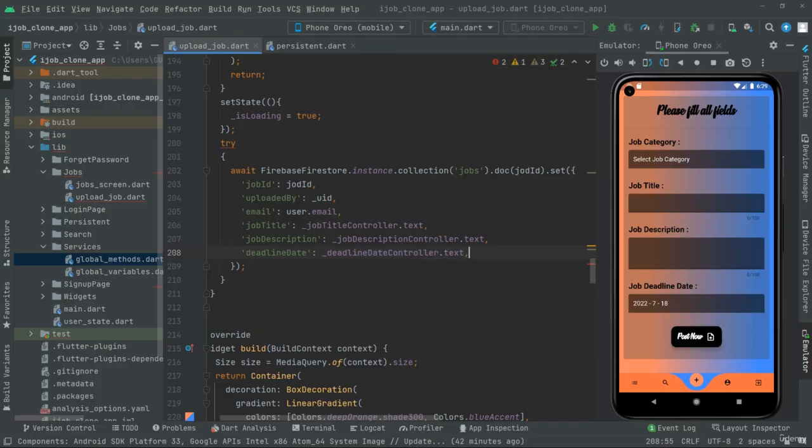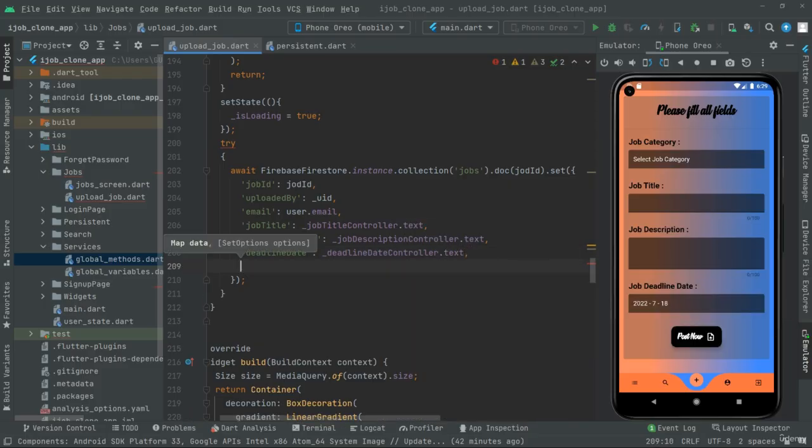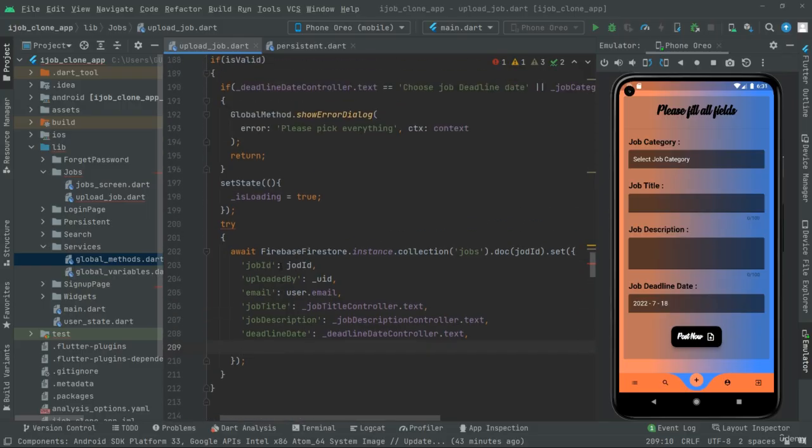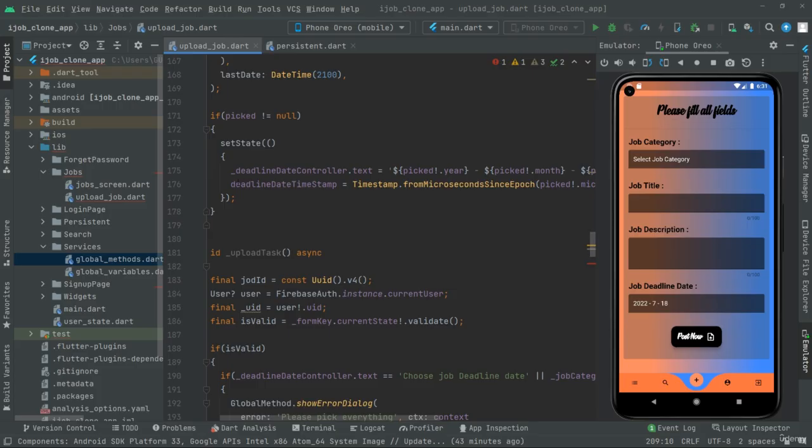So we are simply just setting that data and storing it right inside the Firebase Firestore, right in the collection of jobs. So guys, just don't get confused in that. It simply means add that, and I will also show you all that data right inside the Firebase Firestore, right in the collection of jobs. So let's move further now, and also we will set the deadline date timestamp. Let me also show you that. There we go. Okay, we're gonna set that and you will get it.